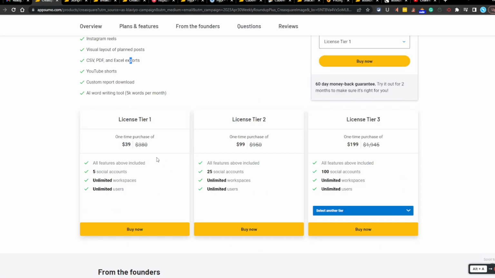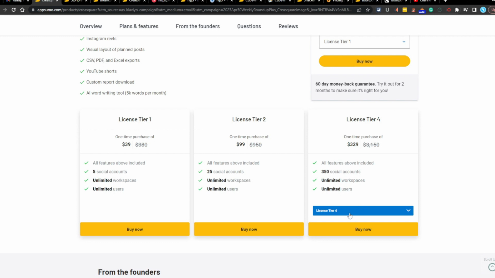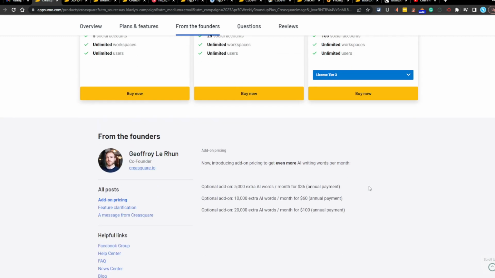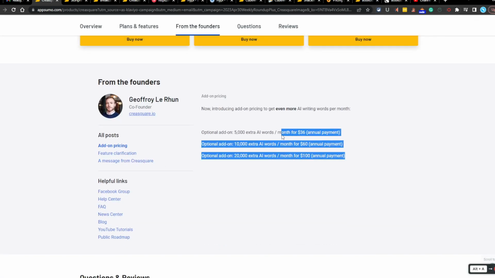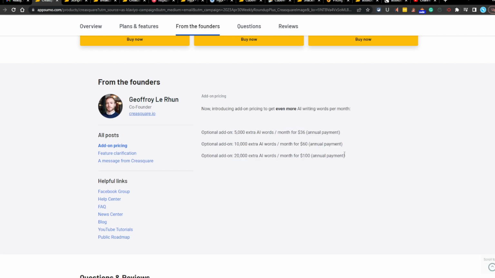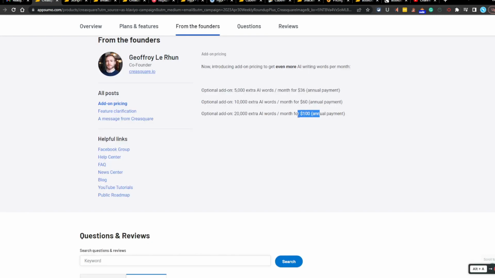All right, license tier 1 starts at $39. You get 5 social media accounts, unlimited workspaces, unlimited users. So if you have a team, you're good to go. Tier 2, 25 social media accounts, unlimited everything. And you can go all the way up to tier 4 with 350 social media accounts. And this is basically where you're getting into the agencies over here. And scrolling down, looks like the extra charges for the AI words is an annual payment. So you get 20,000 extra per month, but you pay an extra $100 annually. So that kind of sucks, actually. I don't like that. It's not a good deal. Yeah, that's not a good deal.